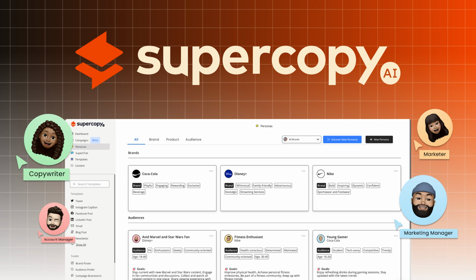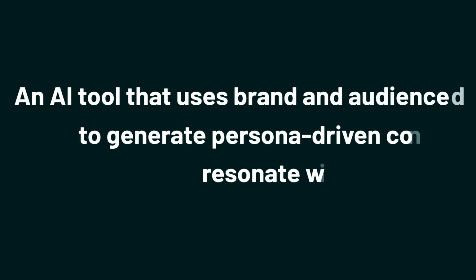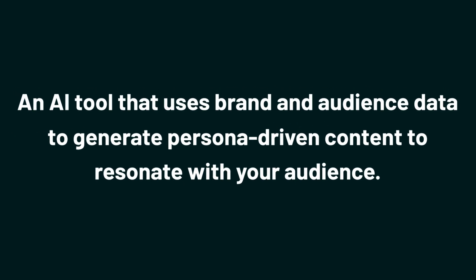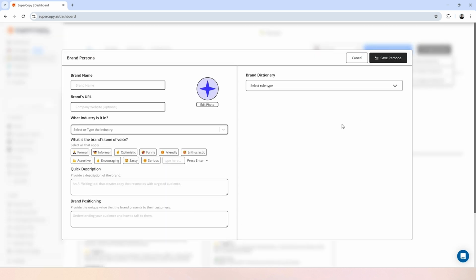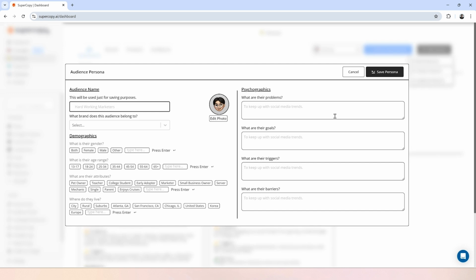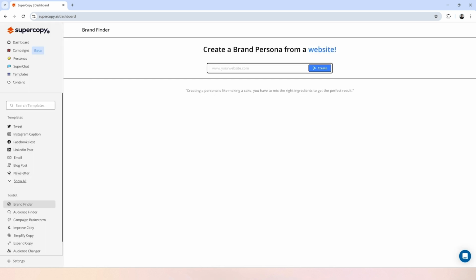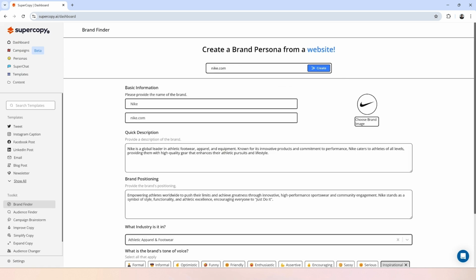Today, we're talking all things SuperCopy, an AI tool that uses brand and audience data to generate persona-driven content to resonate with your audience. Over in the Personas tab, you'll find two ways to create a brand persona, manually or with AI. If you want to do it by hand, just add some info about your brand along with audience demographics and psychographics. But if you want to leverage SuperCopy's powers, just add a URL. Could be yours or a competitor's, and let AI build a brand persona for you.